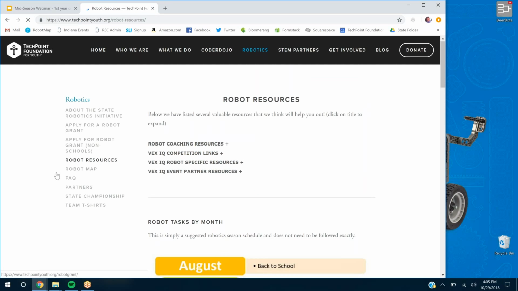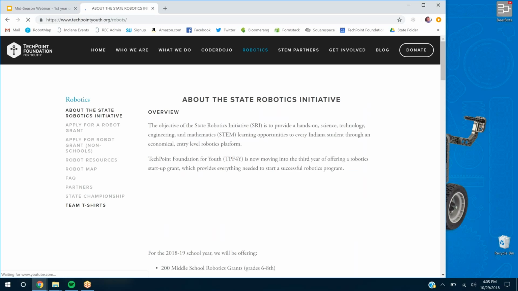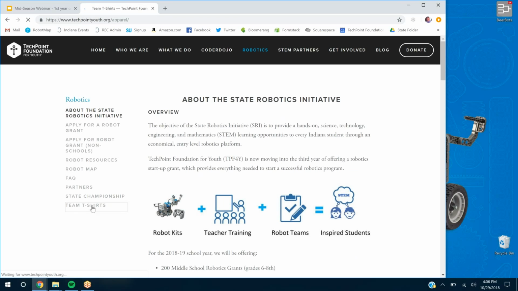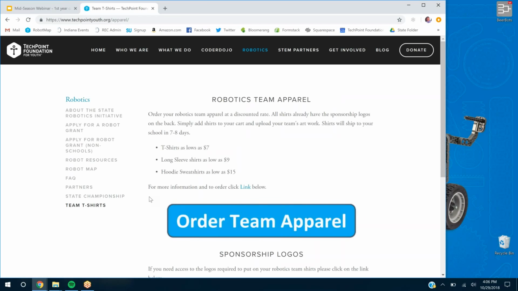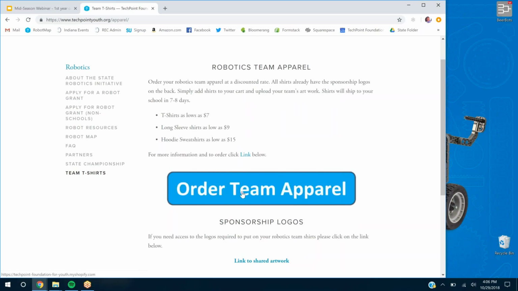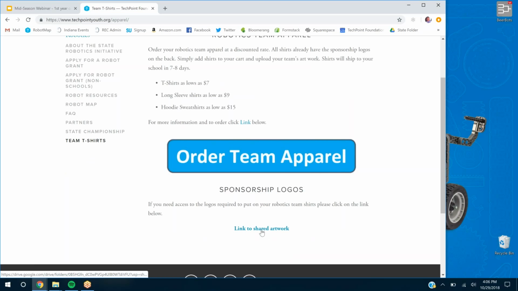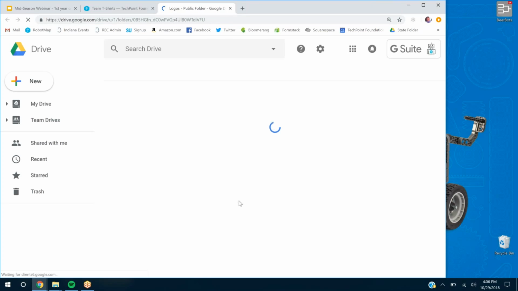I'm going to load this. Under robotics, there is a section called team t-shirts. I think when I'm clicking through here, it goes a little bit slower on your end, so wait for it to catch up. But I've got a page right here where you can order team apparel. Or if you're going to use your own t-shirt person in town, you can click right here and it opens up a Google Drive folder of all of the links and logos that you need.